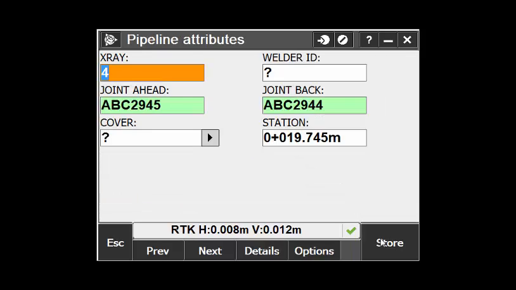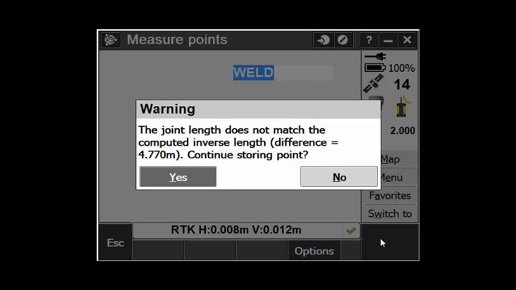When using a weld map, Pipelines also checks that the distance to the last measured weld matches the joint length recorded in the tally file. We failed the length check because my measurements were not exact on the welds.